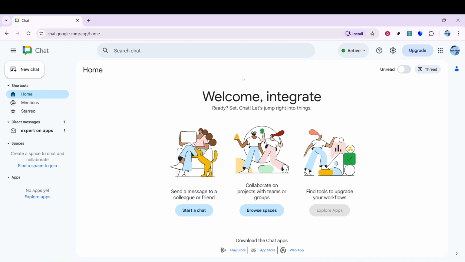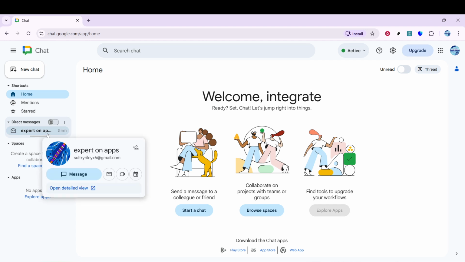First, open Google Chat. You can do this in your web browser at chat.google.com or by opening the Chat app. Make sure you're signed in to the right account so you're looking at the correct workspace.